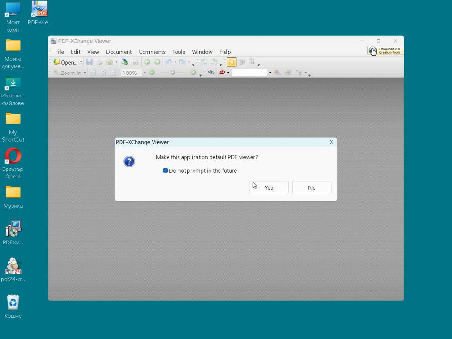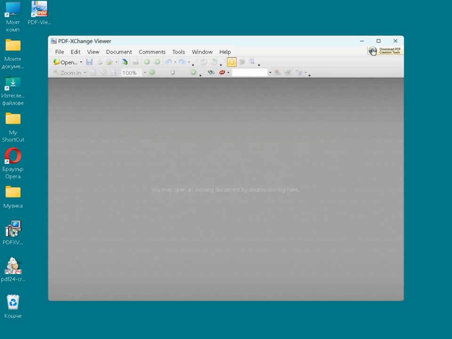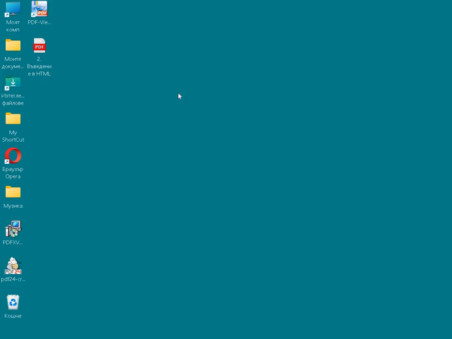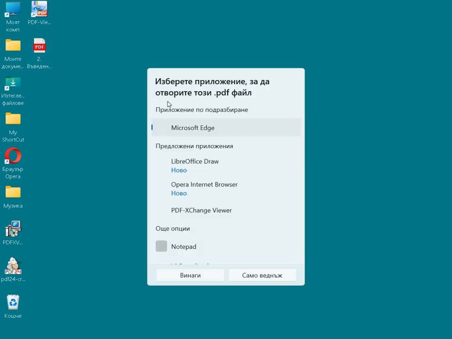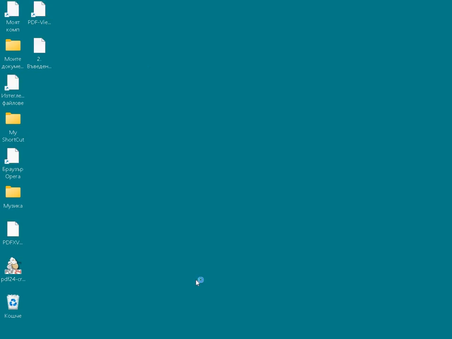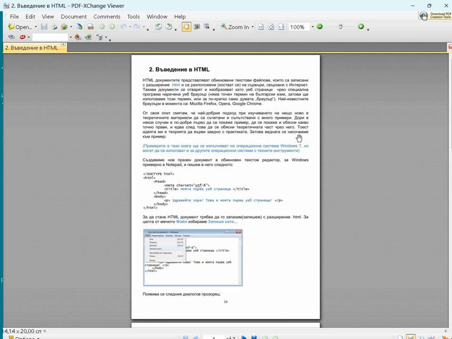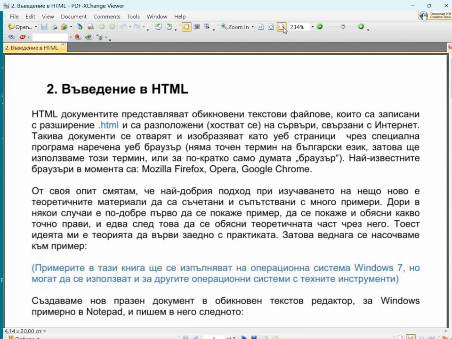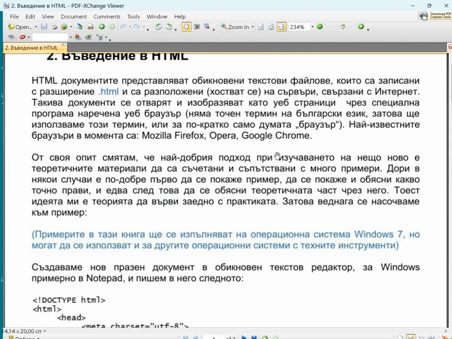Here it asks me if I should make it the default. If I do, then no problem. So, here's what it is. Here, I've attached a PDF file. Let's open it. I open it naturally with PDF-XChange. Here.